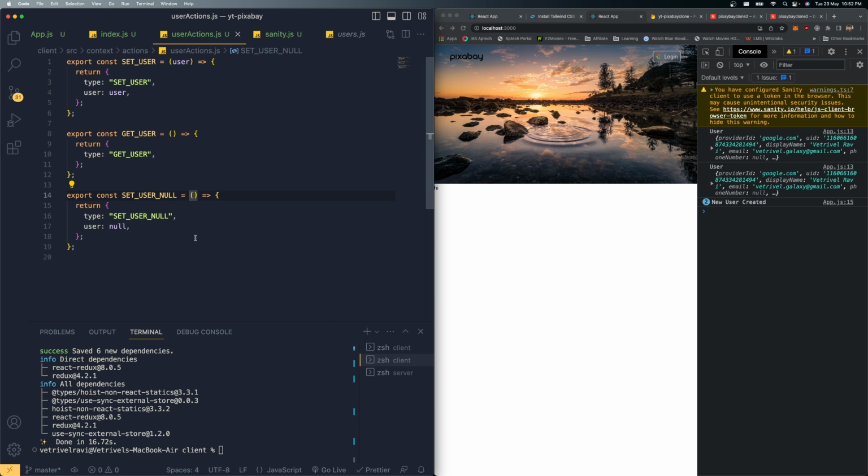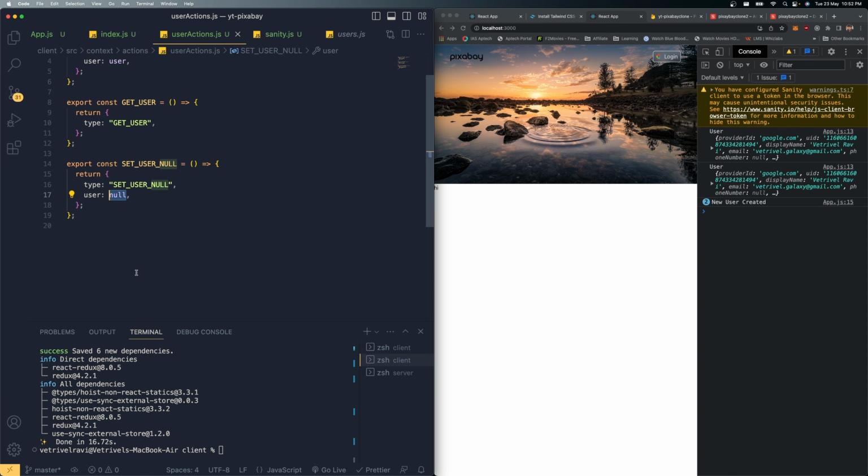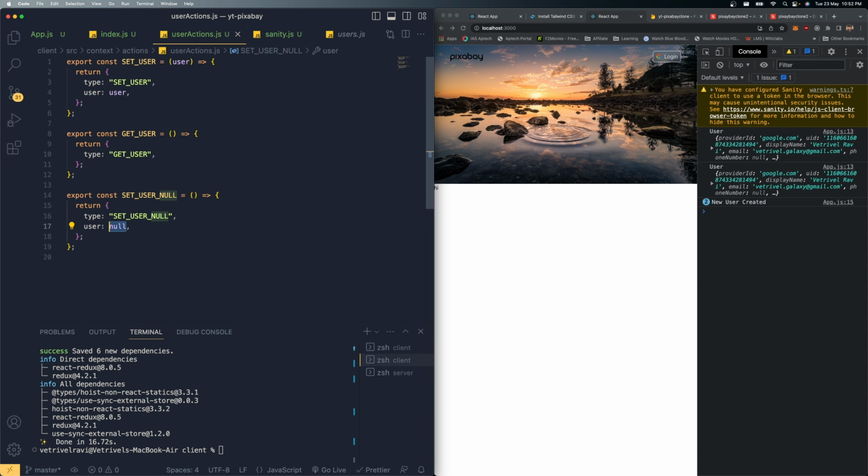So save these changes. This action is to set a new user in our Redux store, so we are passing the user detail. This action is to get the user detail from our Redux store. And this action is to set the user object as null, so we are sending the user data as null. These are the actions. Now we need to write the reducers, the user reducer.